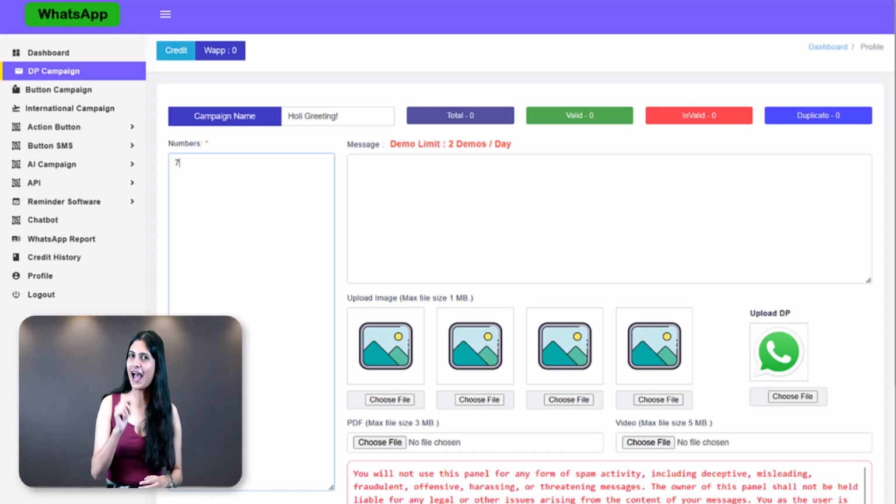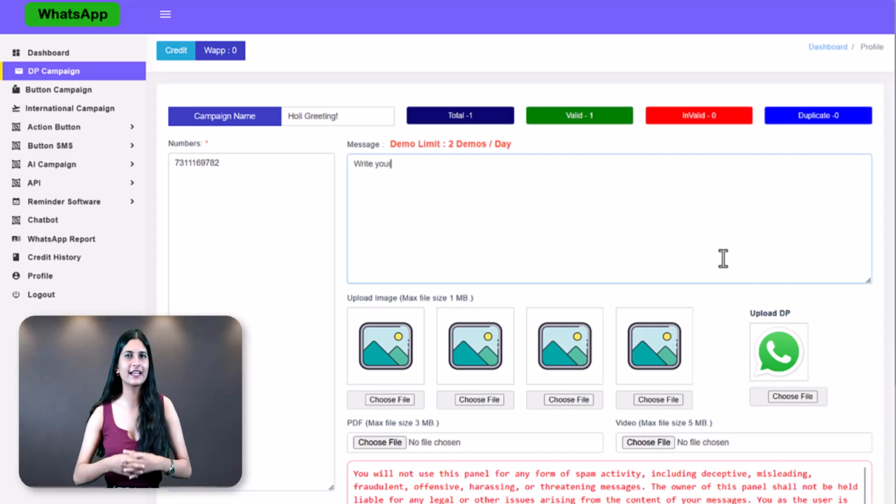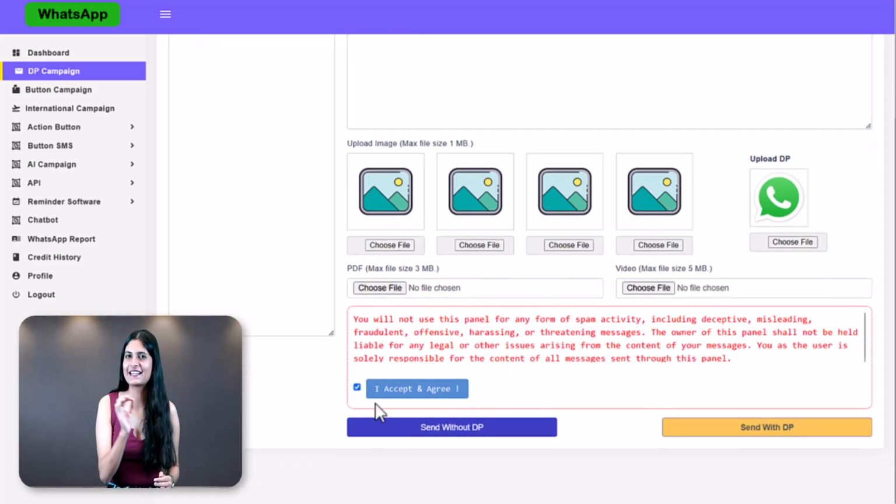Step 3. Add phone numbers. Copy and paste the 10-digit Indian phone numbers without country codes in this box. Step 4. Type or paste your text message in the provided space. Step 5. Add your multimedia files, image, PDF or video if needed. Then scroll down and check the box that says I accept and agree. That's it. Click on send without DP and your message will be delivered.